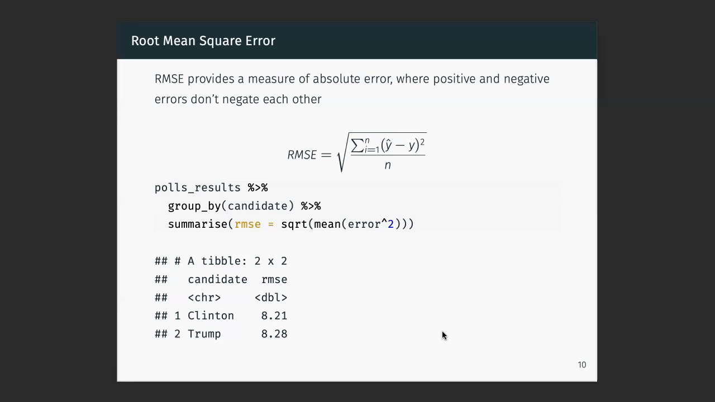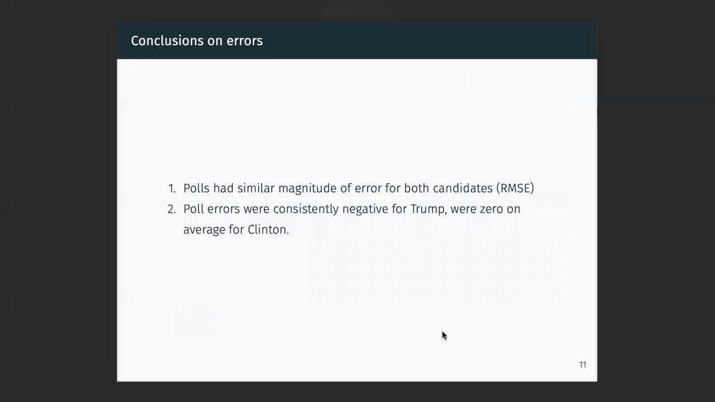So, conclusions on errors. Polls had similar magnitude of error for both candidates, as measured by root mean square error. That means the sampling technology, the basic premise of inferring something from this population, was correct. The problem probably was that the population of people who responded to the polls was not the population of people who voted, or the population of people who voted were systematically lying or did not finalize their vote decision until the last minute. And we might have a social desirability bias in the polls. So we have two potential sources of bias there. Either we're using the incorrect population or there's a social desirability bias. The truth is it's probably a mixture of both of those things.